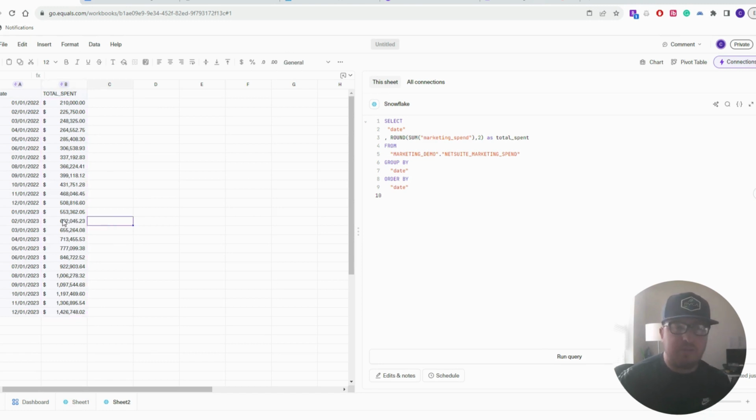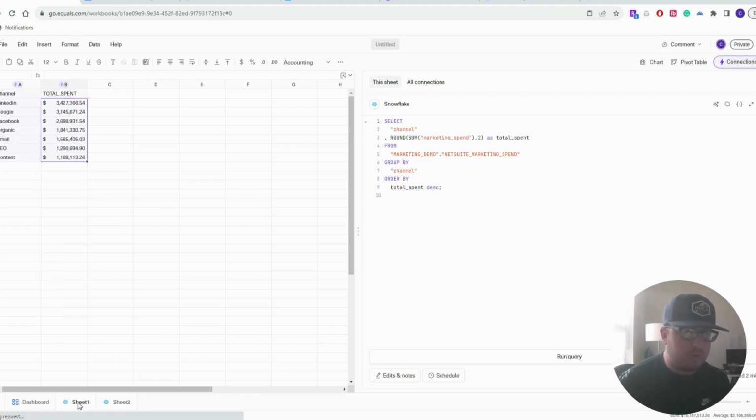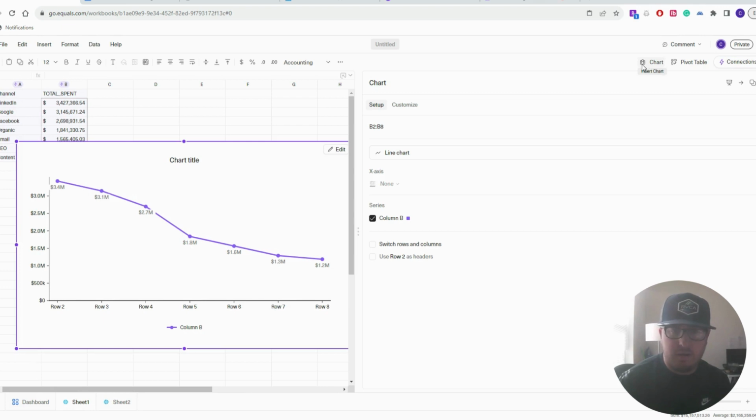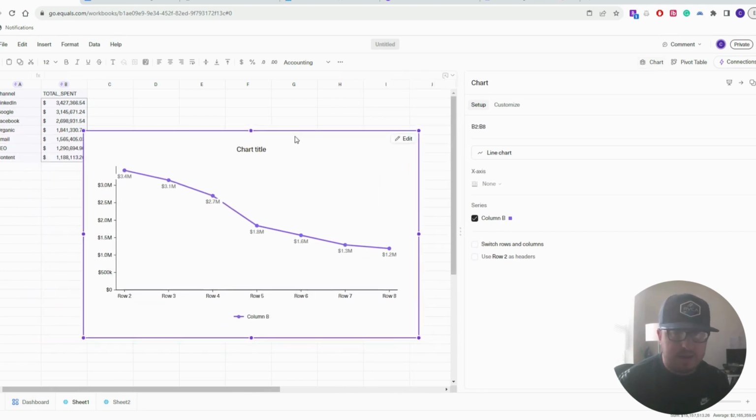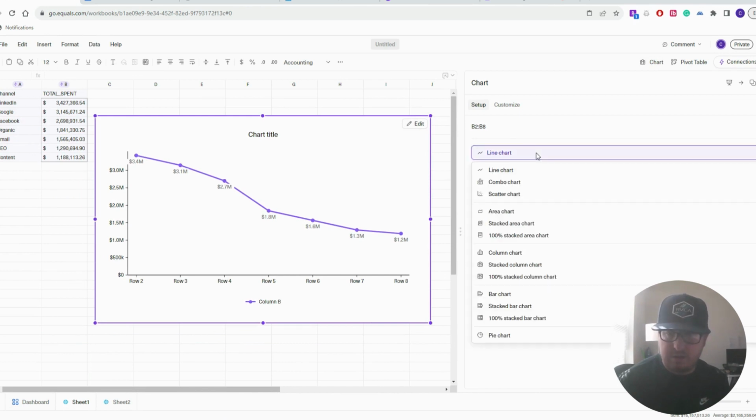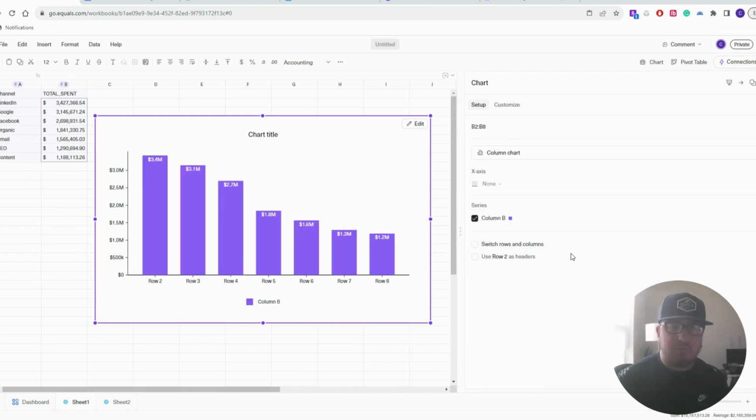So what I'm going to do right now is turn this into a couple charts, because I said I want to create a dashboard at the end. So I'm going to go back to sheet 1, and go to the chart button right here. Go to chart. And it gives me some options. It automatically gave me a line chart. I don't want that. I just want a column chart. Yep, let's go column chart.